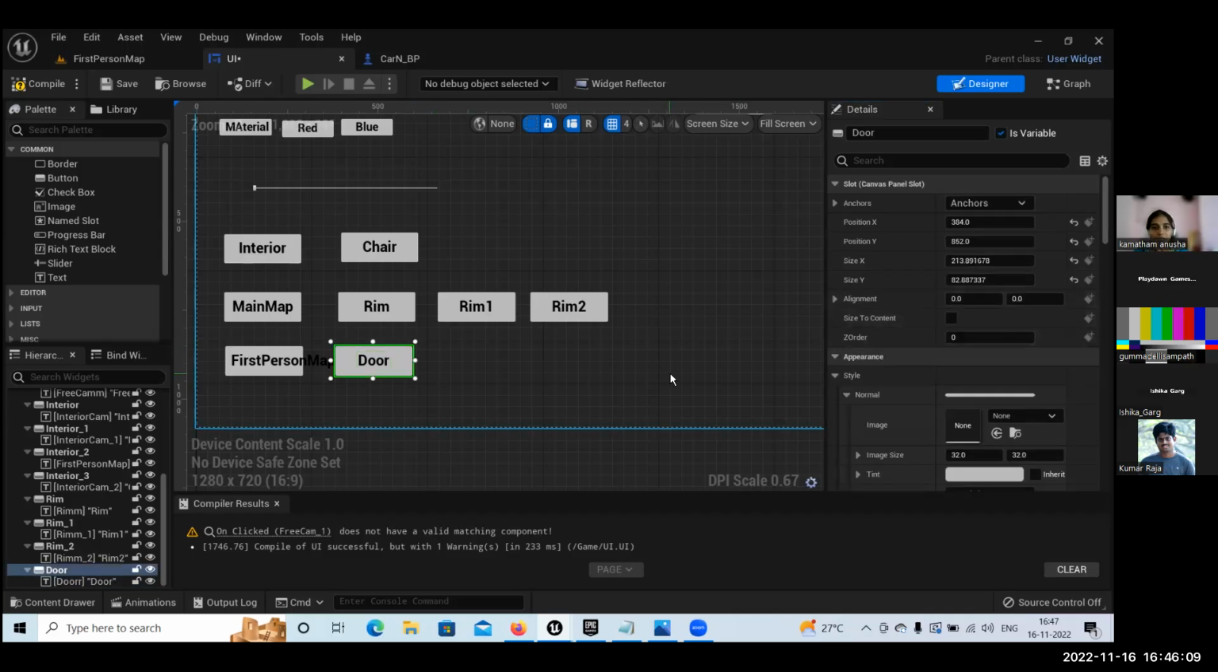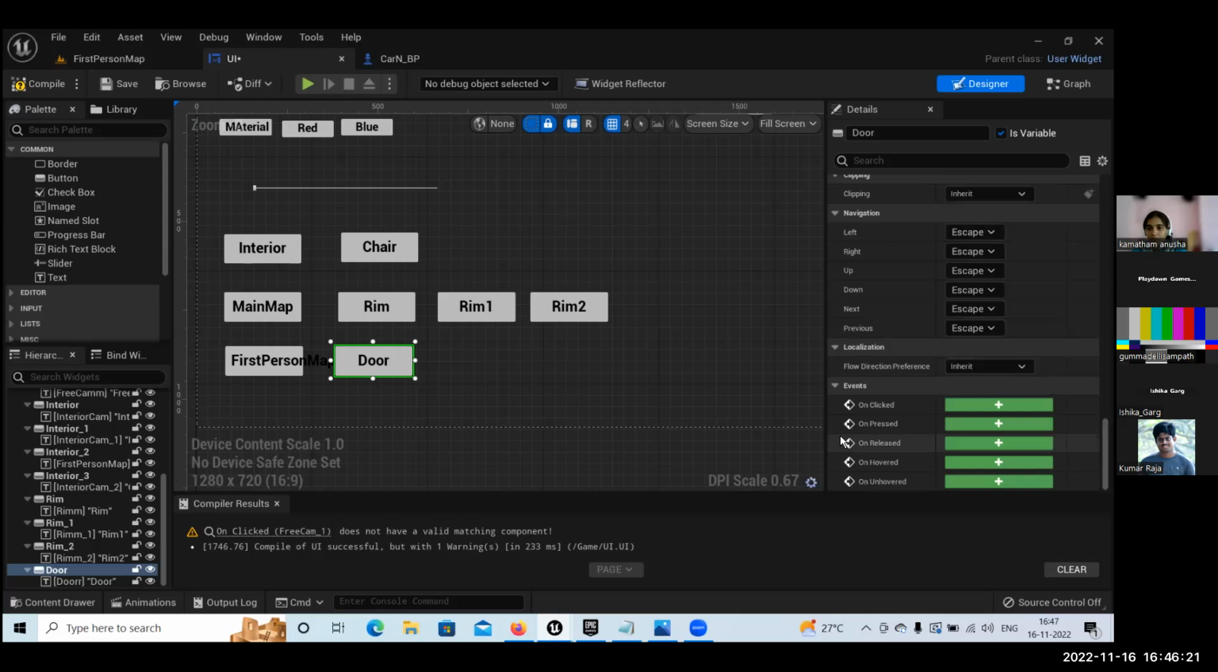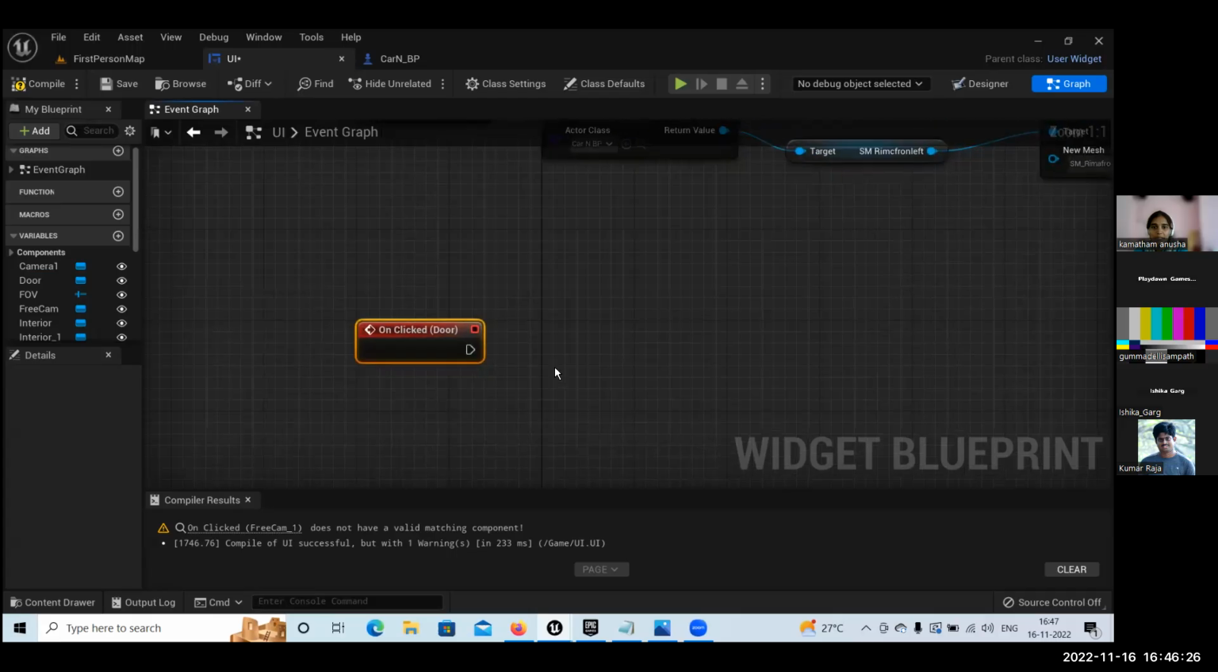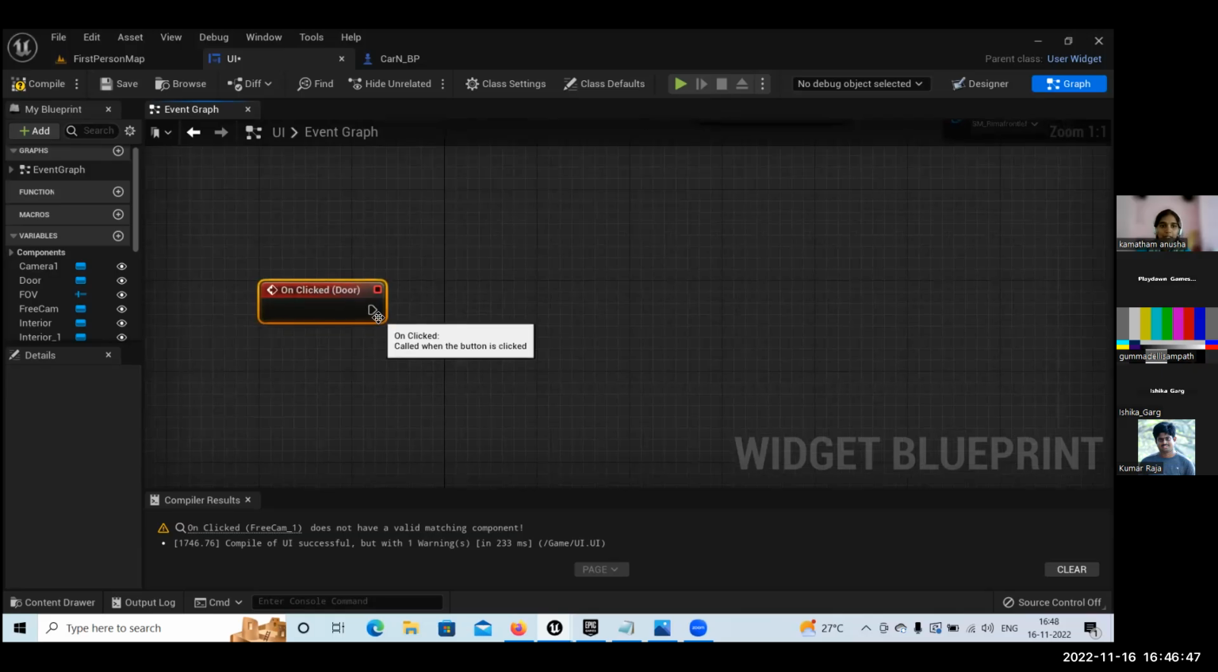So once it's done, select this button and scroll down inside the details tab. Select this, click on this plus one, so it will take you to the graph. Here what we are going to do is open the door when we click on that button. To do that, we have to add functionality here. If I give code, I will show you how it works.